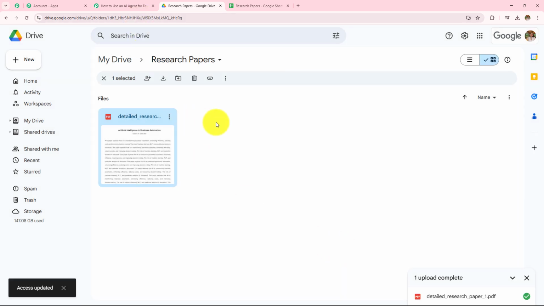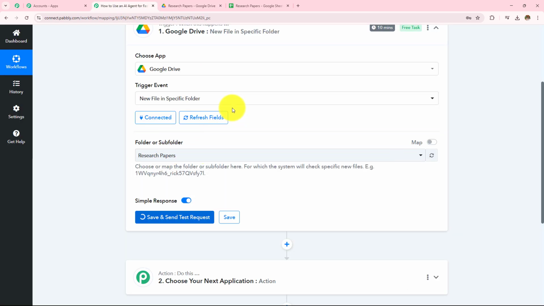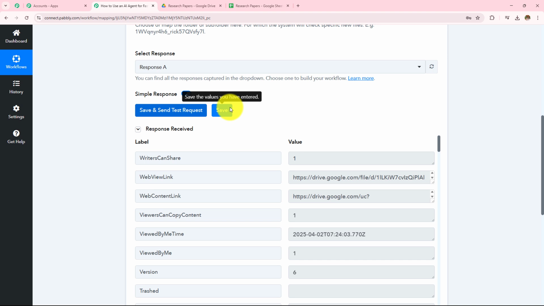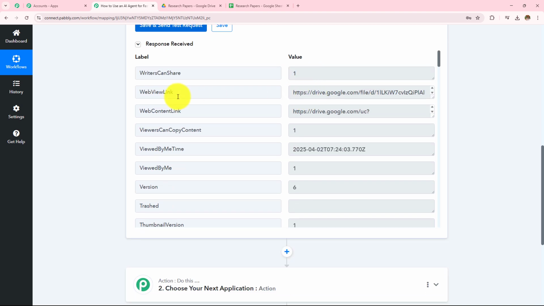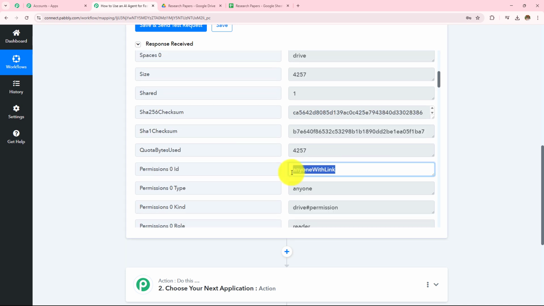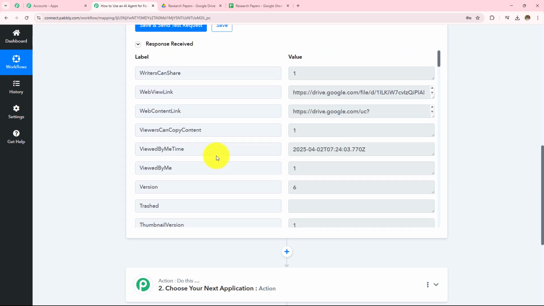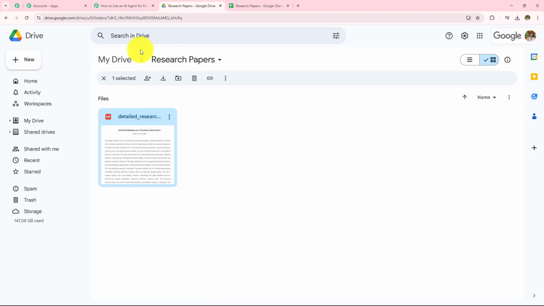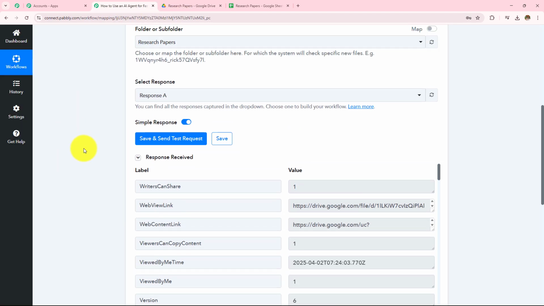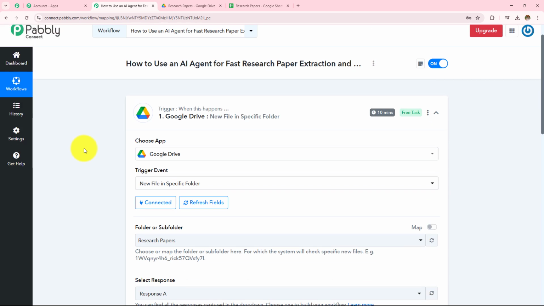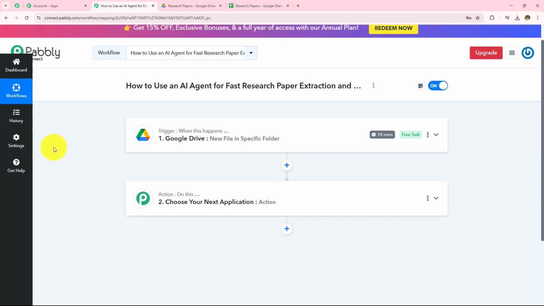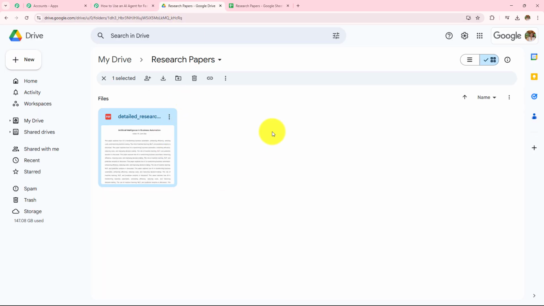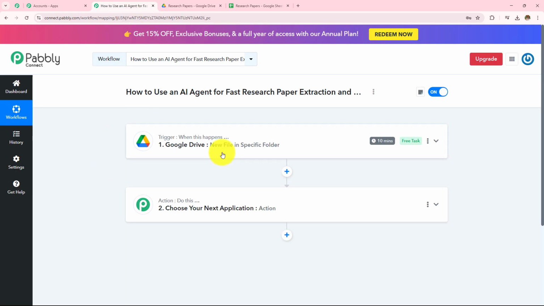So here I have uploaded the file, I have granted the permission and now I'm simply going to click on the save and send test request and let's wait for the response. So here I have received the response, I have received the web view link, I have received the web content link. Here we can see the permission is for anyone with the link. Now as soon as I've uploaded a file in this particular folder, I have captured that response here in this workflow, and this means the connection setup that we have created between Pabbly Connect and Google Drive is successful. And now whenever I'm going to upload a new file, I'll capture that response here in this workflow.